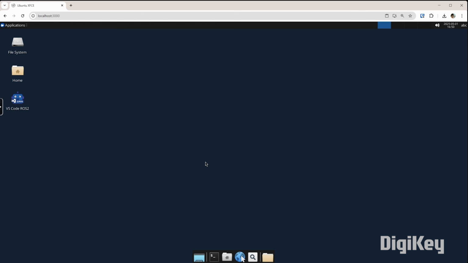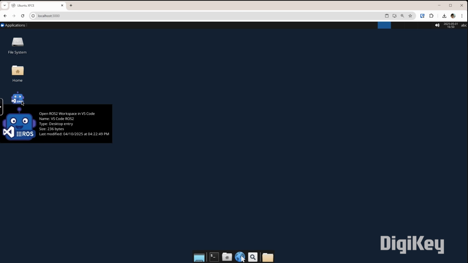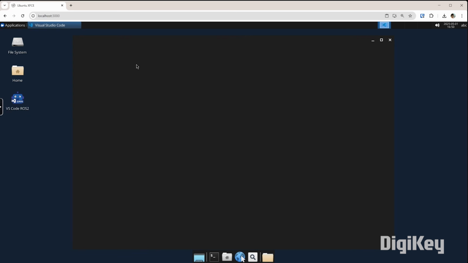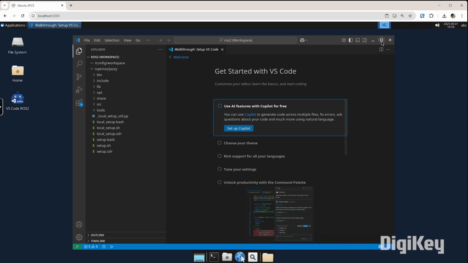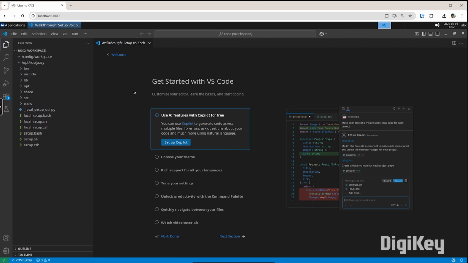In the graphical desktop for the ROS2 container, double-click on the ROS2 workspace in VS Code icon. That should bring up a VS Code instance. Say, yes, I trust the authors, and I'm going to go ahead and make it full screen. The workspace is automatically configured with some extensions that help us navigate C++ as well as Python. You can see the two different workspaces that are mapped here.